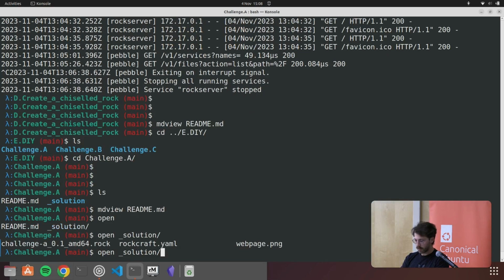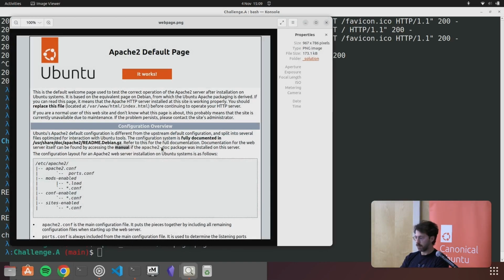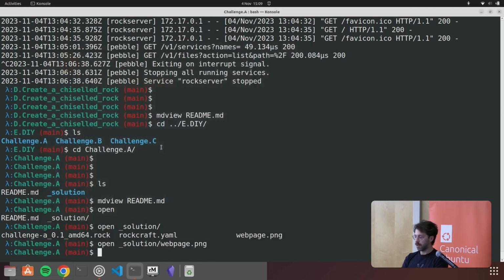Should print it, okay? Now, you will see the solution there. Please don't look at the solution, okay? I'll show you all of that in the end, okay? So this was option A.